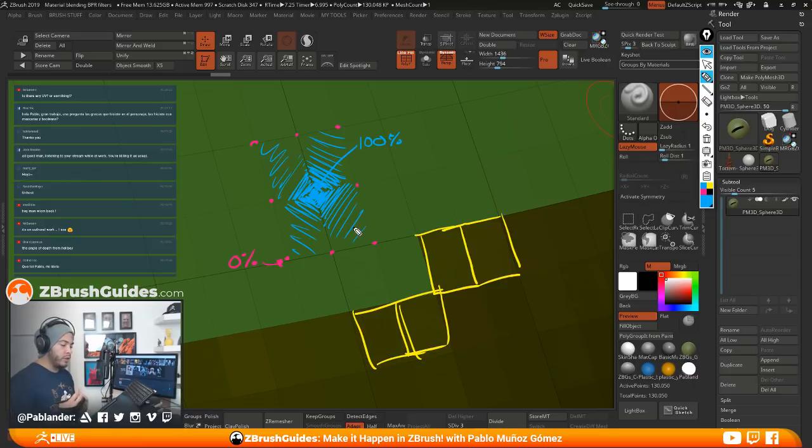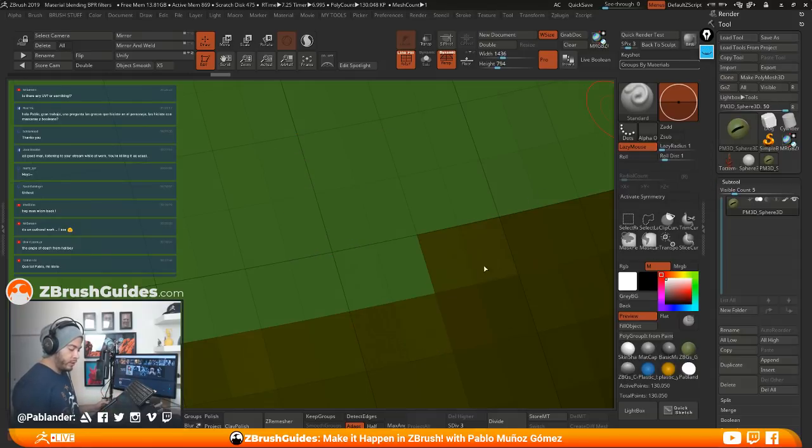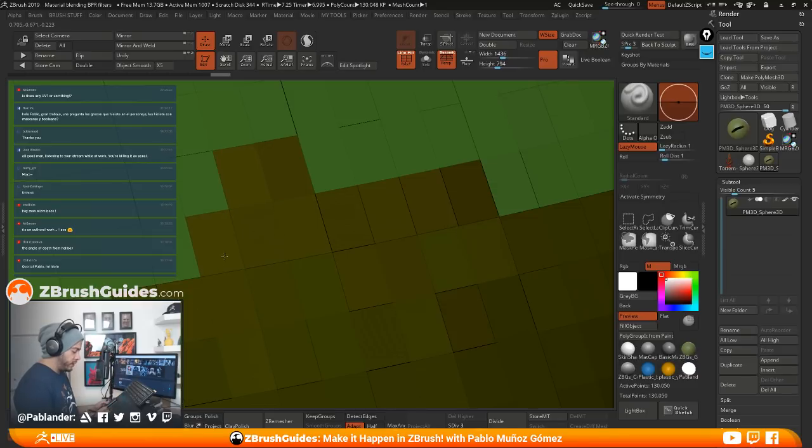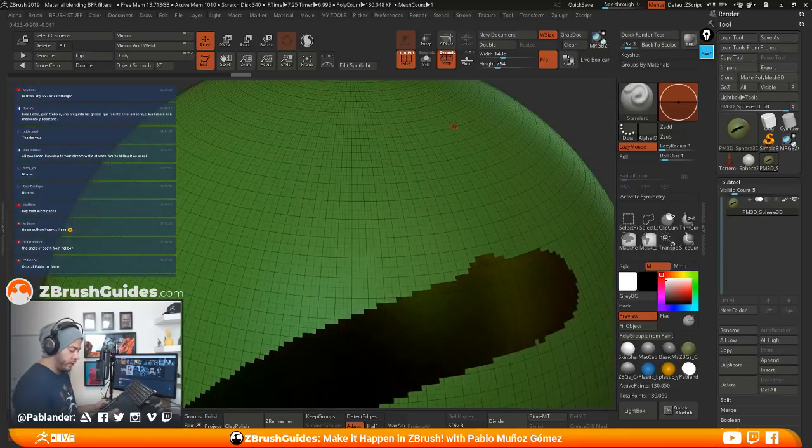So that's why it looks a little bit softer, and you can get very, very detailed in ZBrush using poly paint. However, when you use material, basically this is what happens. ZBrush is only painting the entire polygon. That's basically what I wanted to show you.